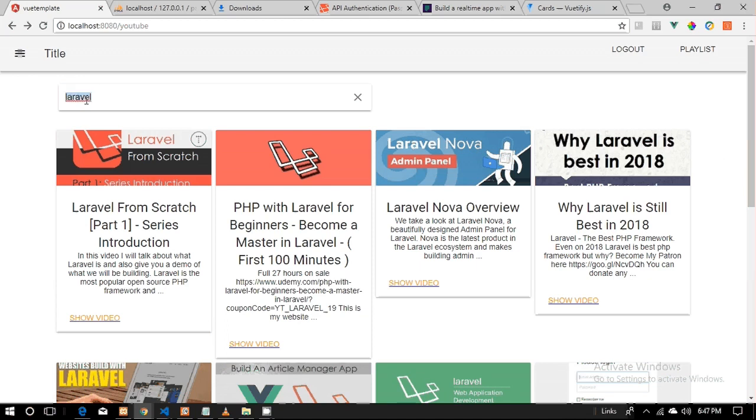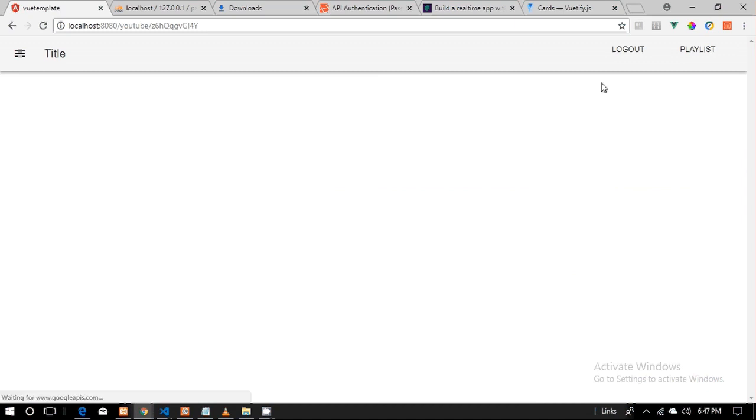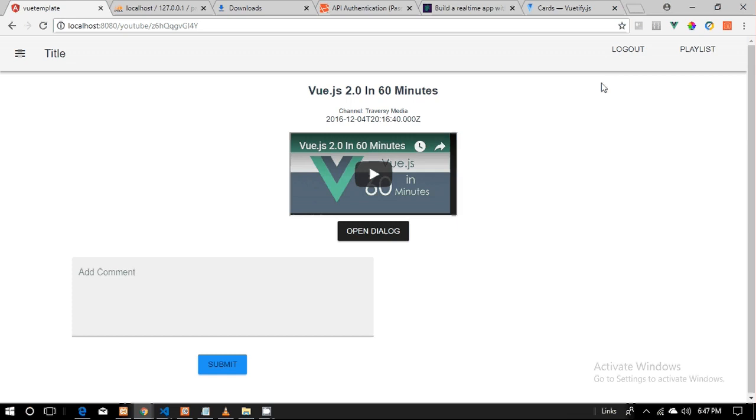So you can type a search option. Let's type Vue and press enter. So you can see the results, and you can go to a single video. We're using Vuetify for the front end.